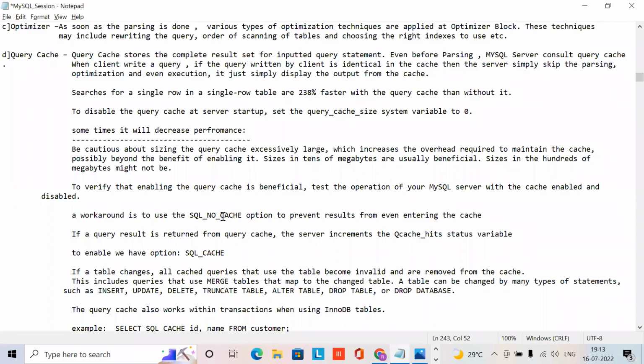Set global variable SQL no cache. This one, 0 means disable, 1 means enable. I will show you how to enable or disable. Okay, this one. And one more thing, already I have executed a query. How to make sure the result is taken from cache?